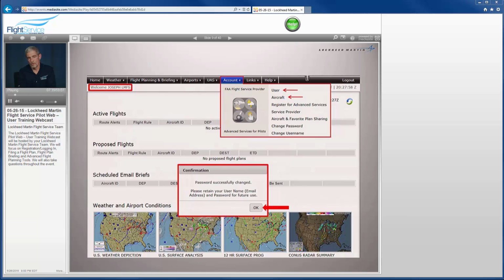What I would like to do before I move into showing you how to get a briefing and file a flight plan is just a word on creating your account, updating your user profile, and updating your aircraft profile. It's really important that you provide as much information as possible in the user account information. We use this information in the unlikely event that there's a problem and we need to initiate search and rescue.